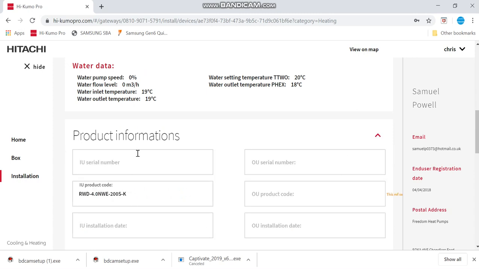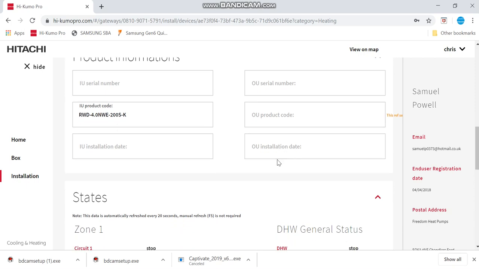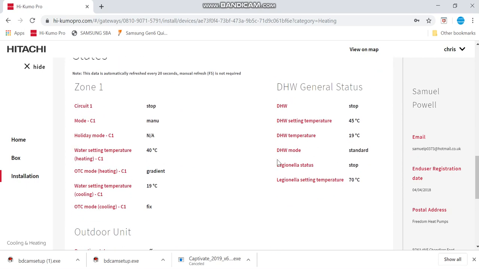This here is very useful as well. So you just pop in your indoor unit and your outdoor unit serial numbers, which is obviously a very good way to track all of your units if you're an installer with your own Hi Kumo account, and you've got more than one installation out there in the field. It would just be a good, nice and easy way to track your systems.